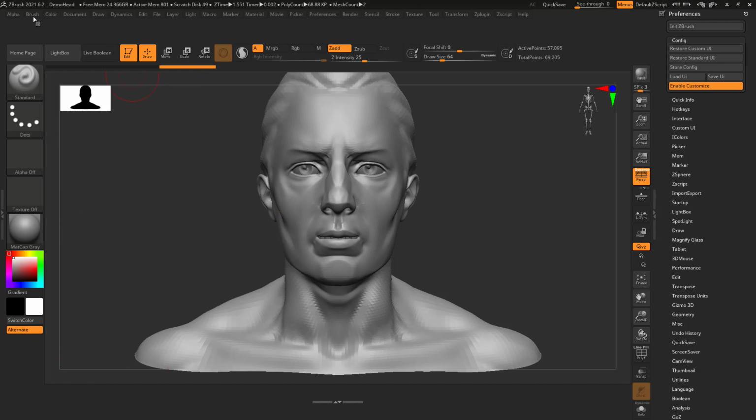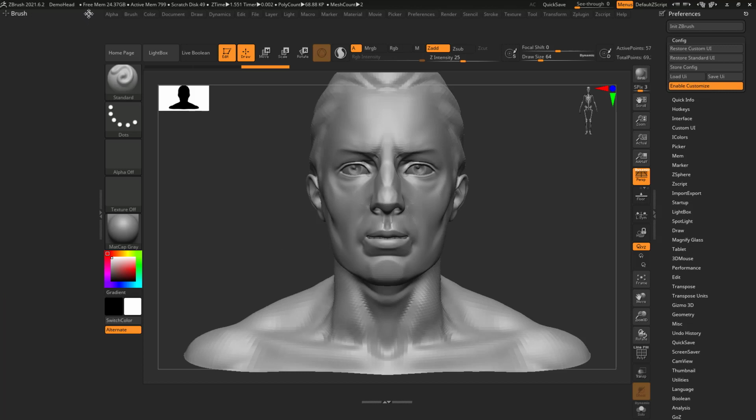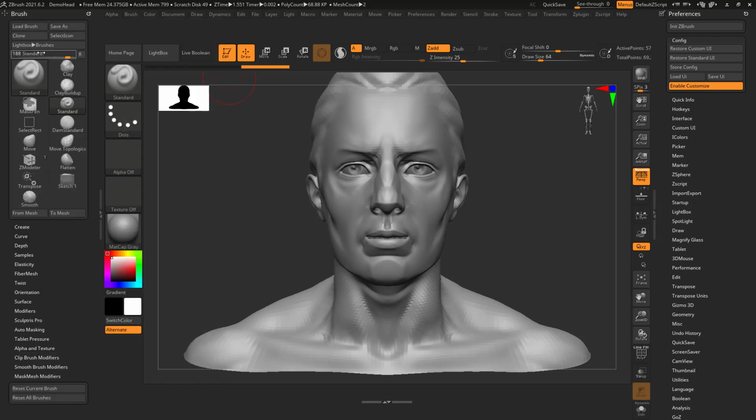To do that, I'm going to go to the Brush menu, and I'm going to dock this on this side since I'm going to be using it quite a bit. And if it's not there, I can go to Brush and click on this thing and drag it over here. There we go. If I drag a big icon, it's going to be a big icon down here. If I drag a small icon, it's going to be a small icon down here.